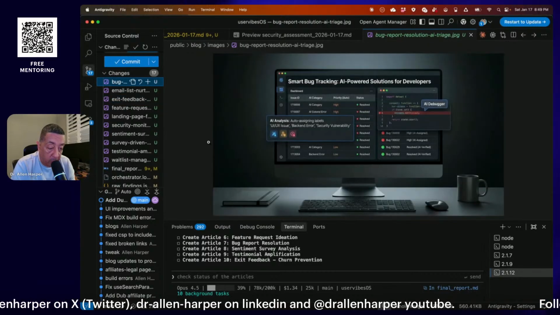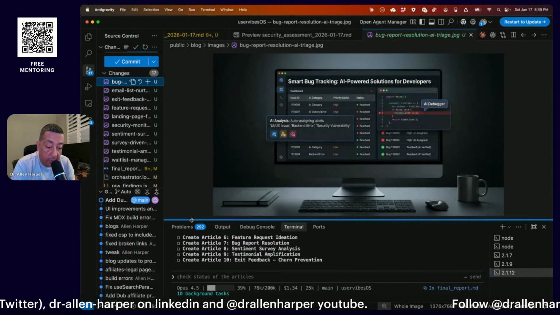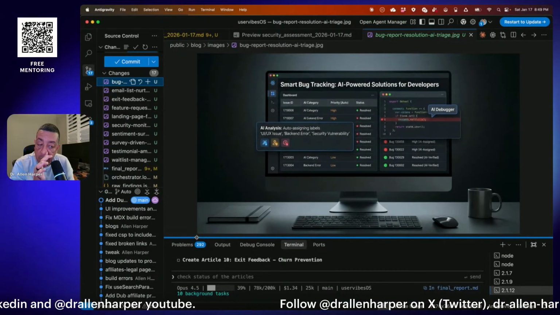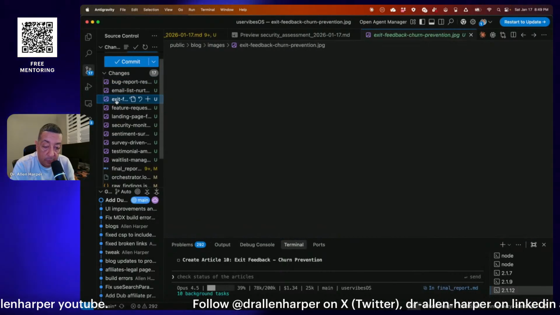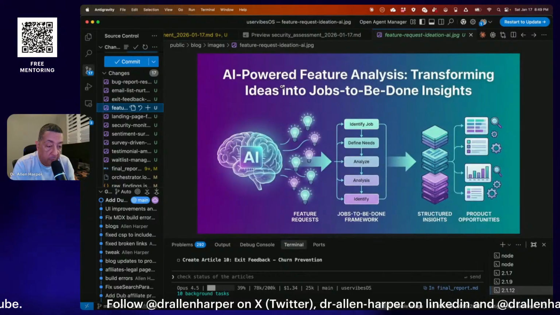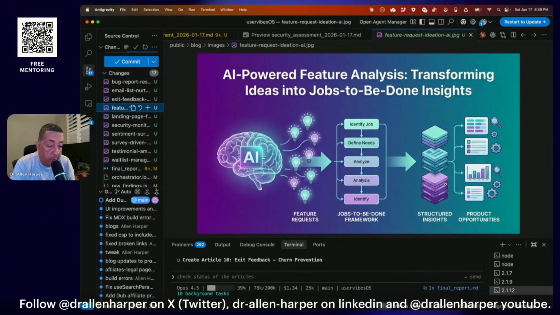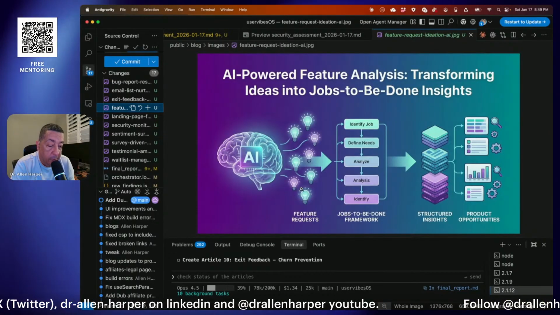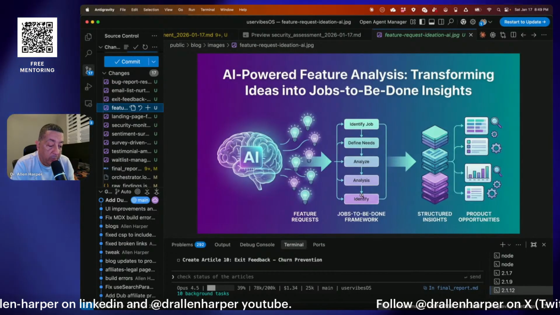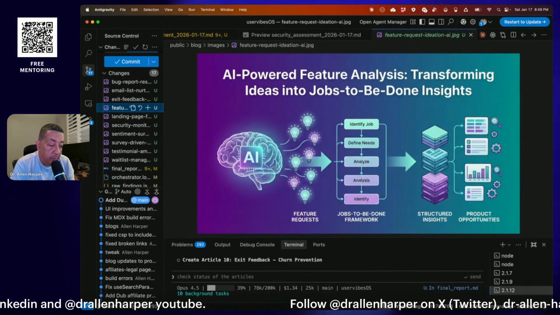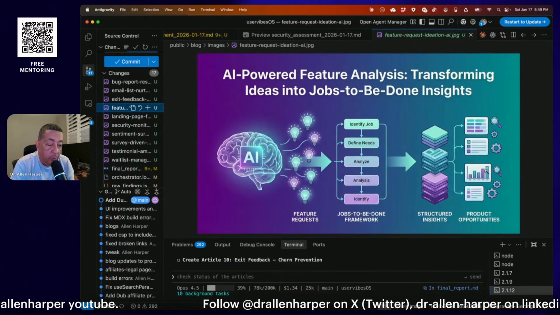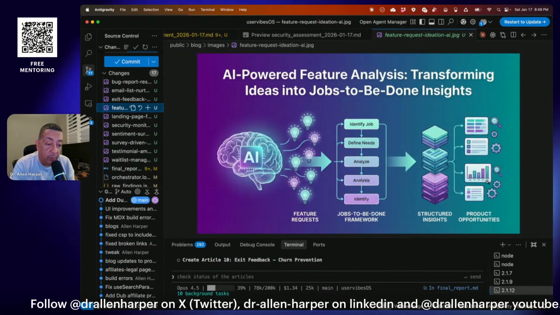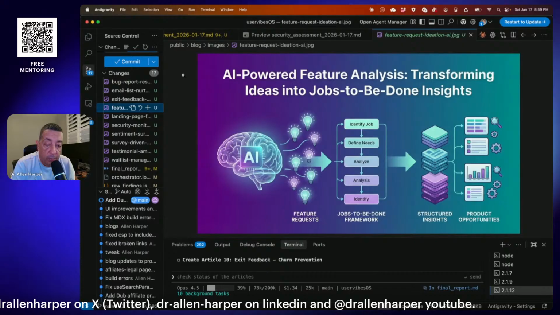Okay, here's a bug report one. Check this out. Look at the quality of that, guys. Unbelievable. Jeez. AI-powered feature analysis, transforming ideas into jobs to be done insights. Yeah, this is us. This is what we do. We take feature requests, we turn them into jobs to be done. We get structured insights with AI, and then we get product opportunities out of that. I couldn't have dreamed up a better idea for an image, and there'll be a blog associated with that.